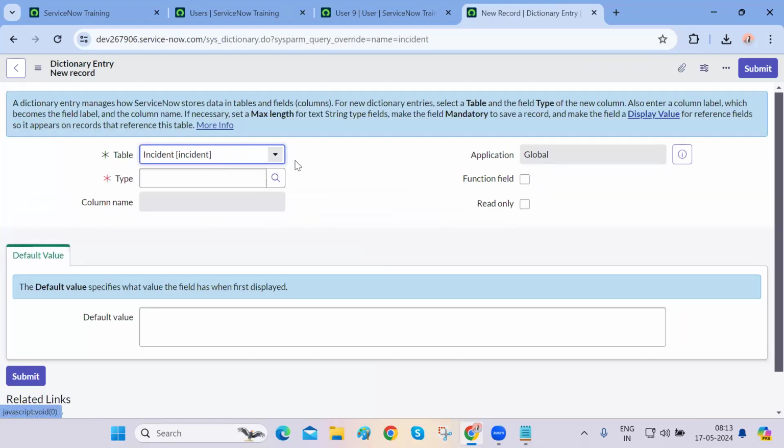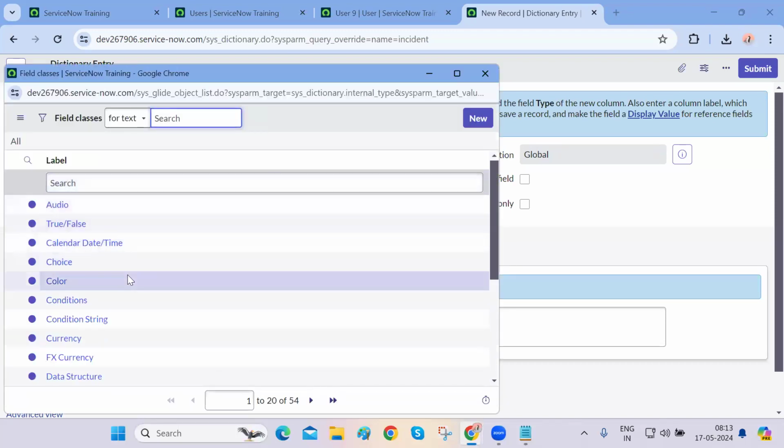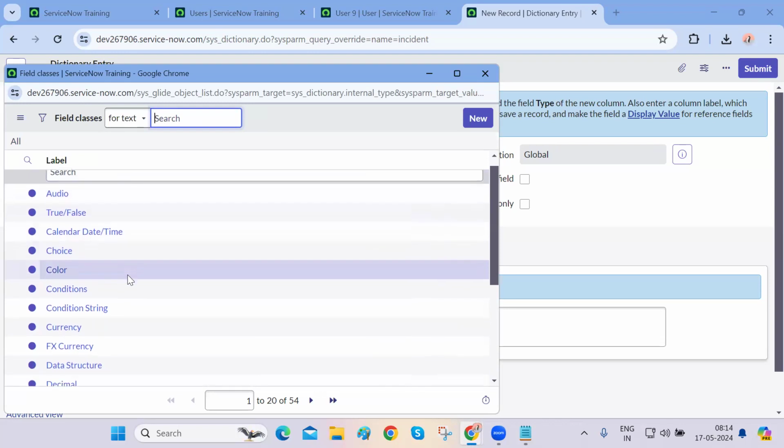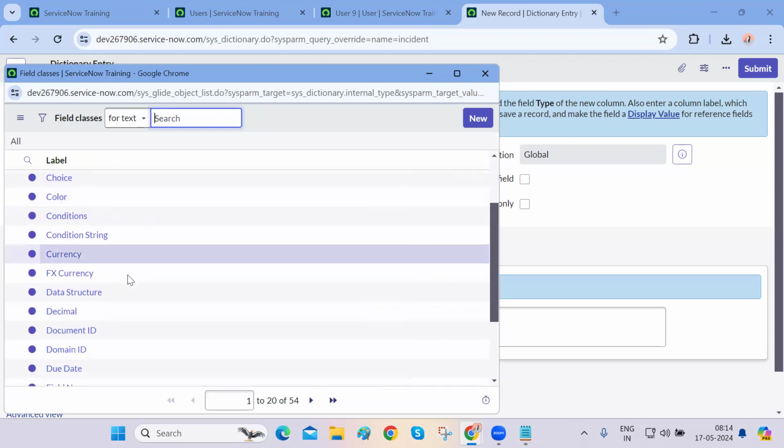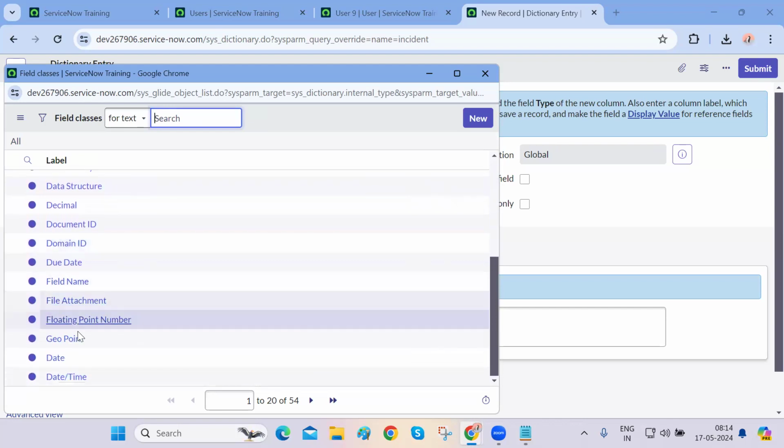So table, definitely. Make sure everything you are doing is on the incident table, or the table you were asked to use. So type is date or date time. You can select any of the field types from this magnifying glass icon. We call this a reference field. Audio, true, false, calendar, date, time, choice, colors, condition string, currency, decimal, due date, field name, anything.